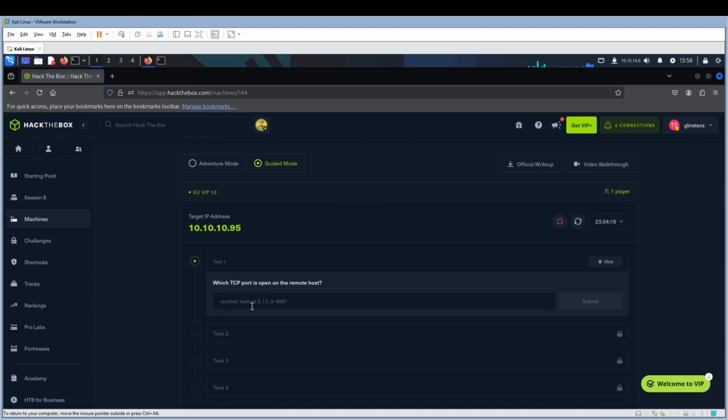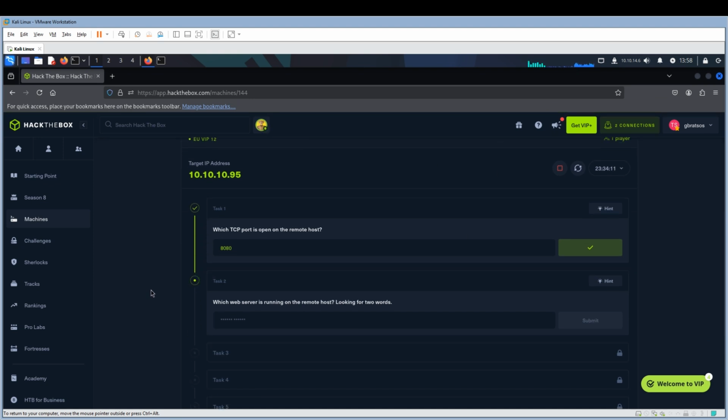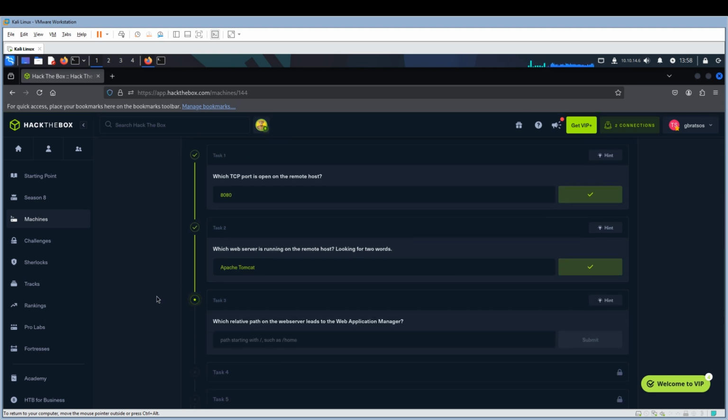Which TCP port is open on the remote host? It is 8080. Which web server is running on the remote host? Looking for 2 words. Okay, so it's Apache Tomcat. Which relative path on the web server leads to the web application manager? Okay, so it's going to be manager/html.